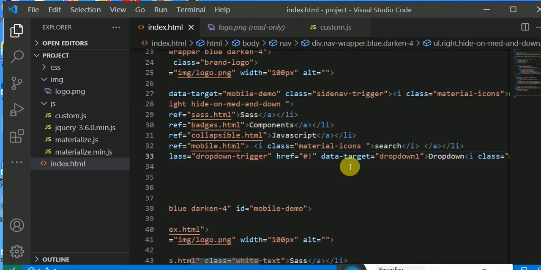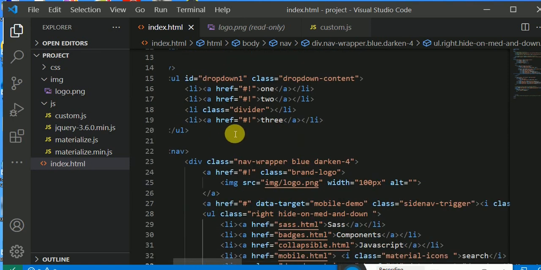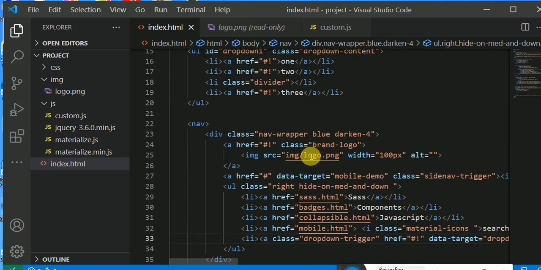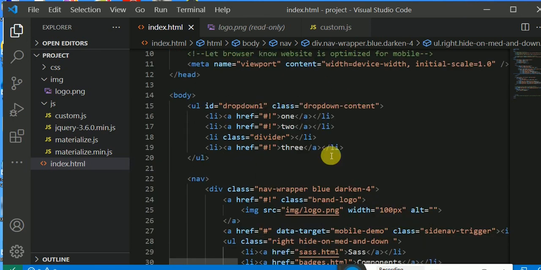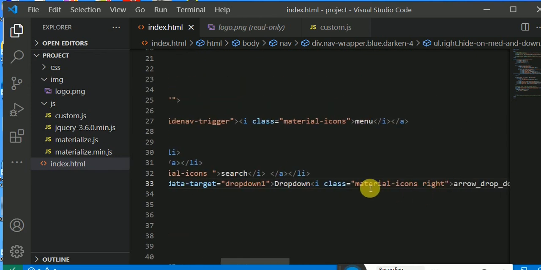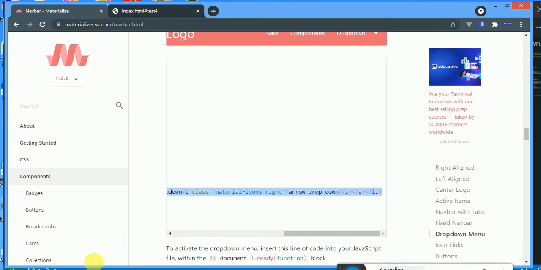Okay, you see it here. Drop down trigger, that is the class to trigger this drop down here. Then we have the target. The target is this drop down 1. Okay, we equally have this is the icon for the arrow drop down. Okay, let me test this, then I will tell you one thing very good I love about Materialize.